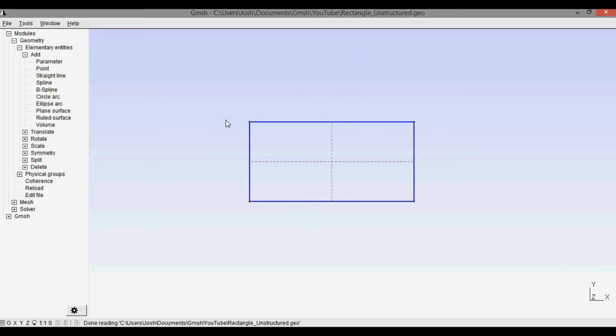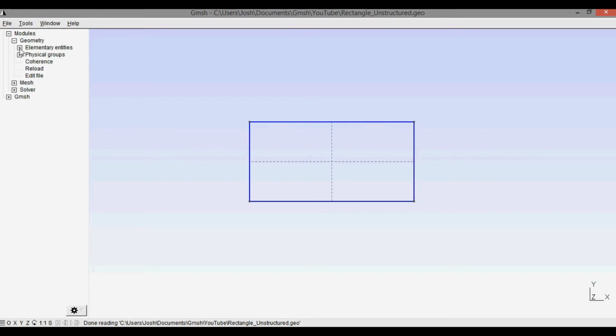The next step is to specify boundary condition names for these lines. So let's say that I have an inflow over here, an outflow over here, and these are two walls. We need to define that so we can define the boundary conditions in the configuration file that SU2 needs. So I'm going to get out of the elementary entities, and we're going to go into physical groups, and I'm going to add, and I'm going to add a line.